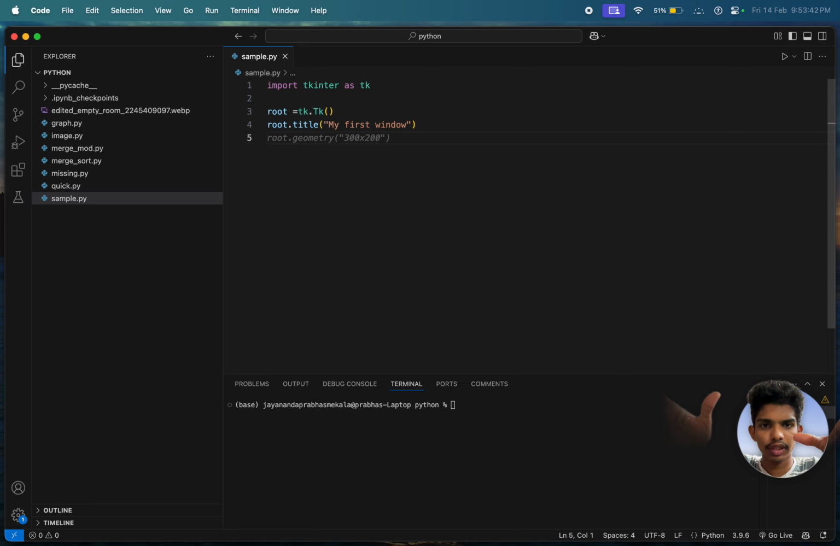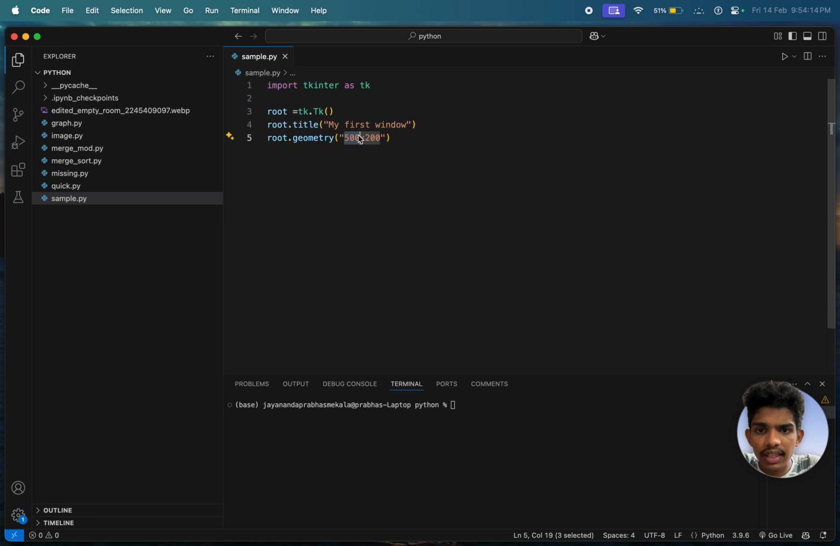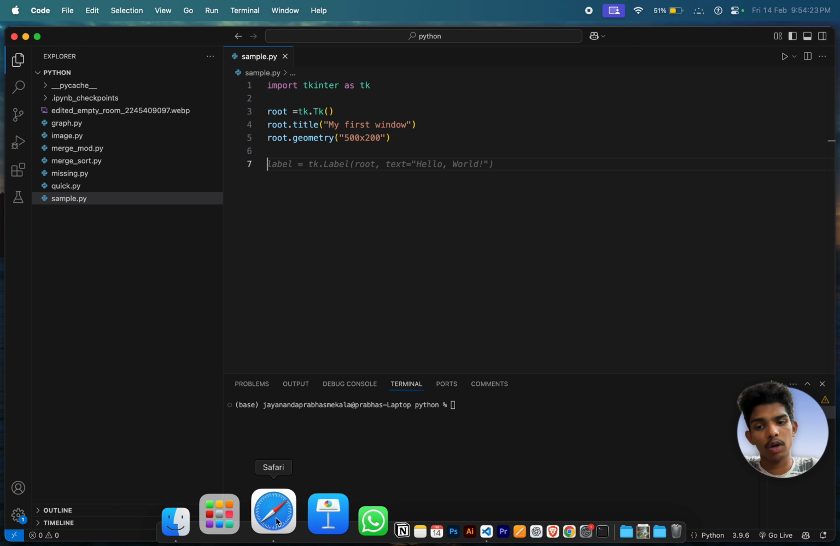So now we have a title for the window. What else do we need? We need the size of the window. The size of the window is defined by the geometry attribute. Let us define the size in pixels. I will not go by the suggestions and will make it 500x200. Make sure it is an x, not a hashtag. This is the correct syntax. Here the 500 defines the width and the 200 defines the height.